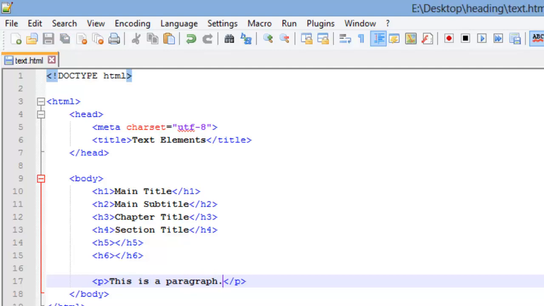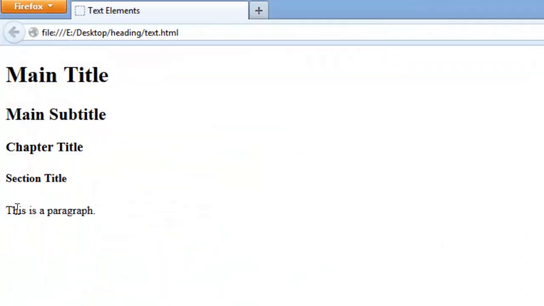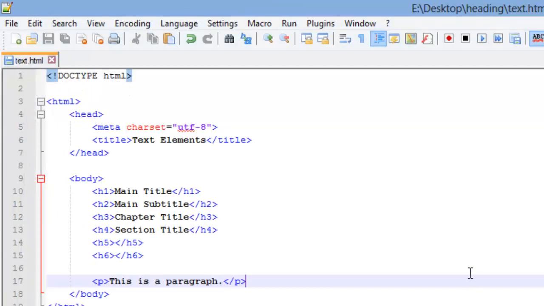Save that. Go ahead and run it. You can see it's on a new line underneath the heading 4 we have here. And as you can see with block elements, the browser does put a little spacing above and below the element. All this can be changed with CSS. So that is your 6 heading elements and your paragraph element.